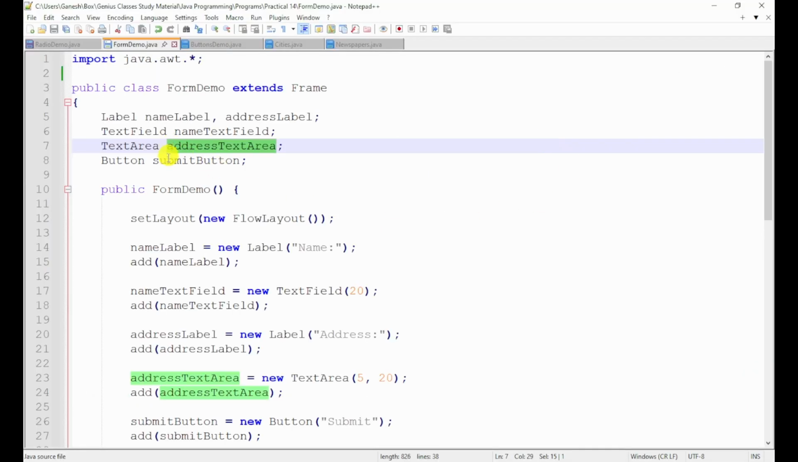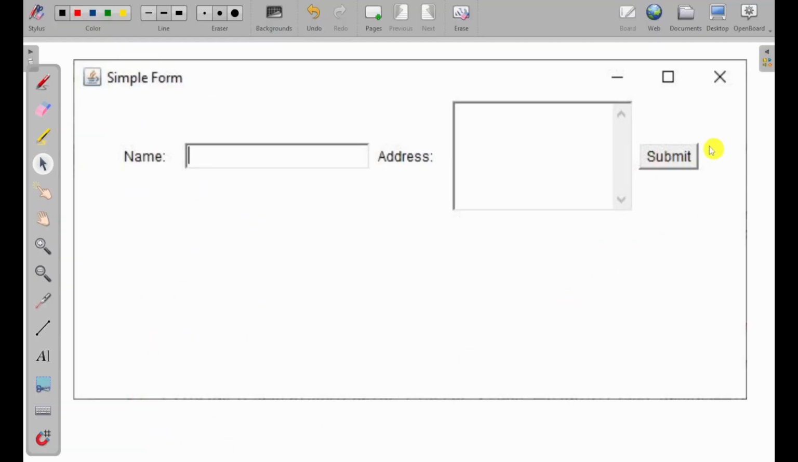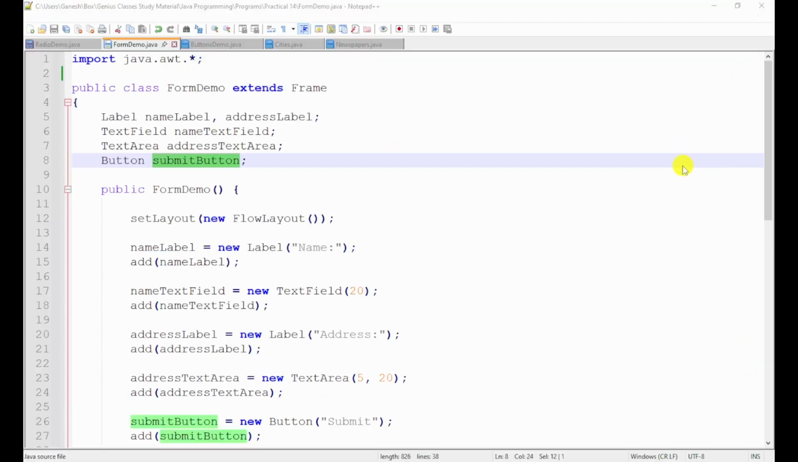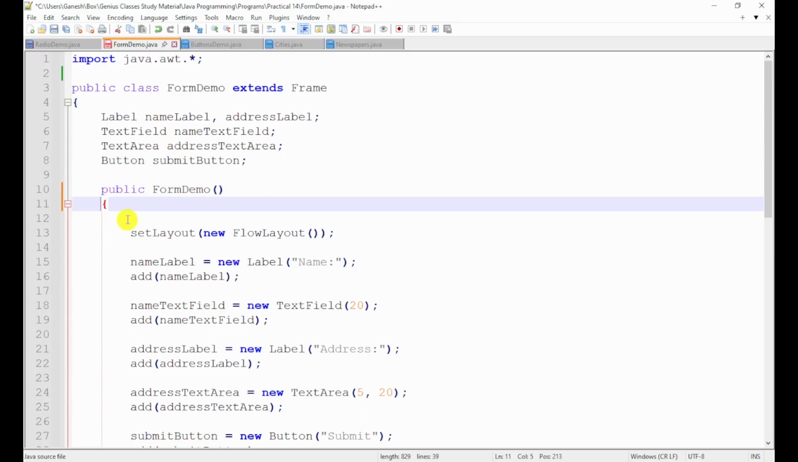So both the objects are created, and finally the question says you have to include a button again. So using the Button class, I am writing Button submitButton. This is the object of the Button class, and that will be used as the submit button that we have seen in the diagram. So this is how the declaration part will be. Then as we have seen in the previous practical, we have to create a constructor of our main class. So I am creating the constructor as public FormDemo.